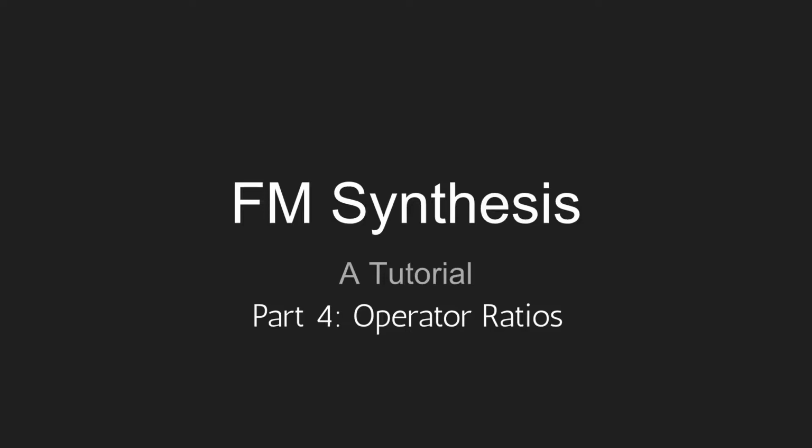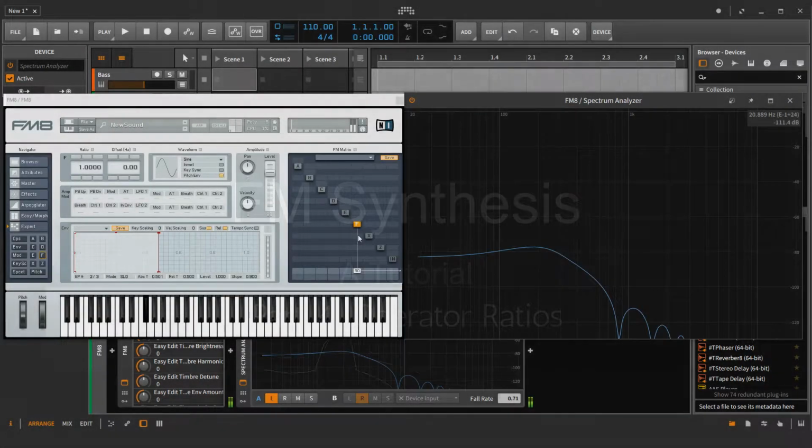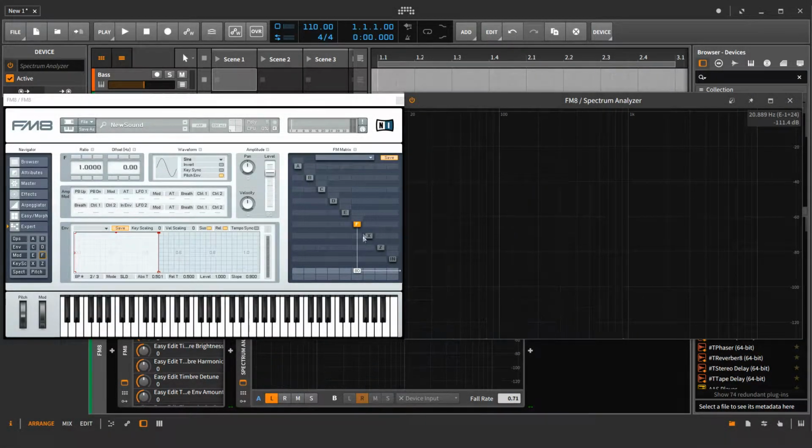In this episode, we're going to talk about ratios and how they work. So right here, we have just the sine wave going on, nothing special. And let's look at some of the controls here within FM8. We have this section right here that's called ratio, and then we have this offset section, and these have to do with the pitch of the operator.